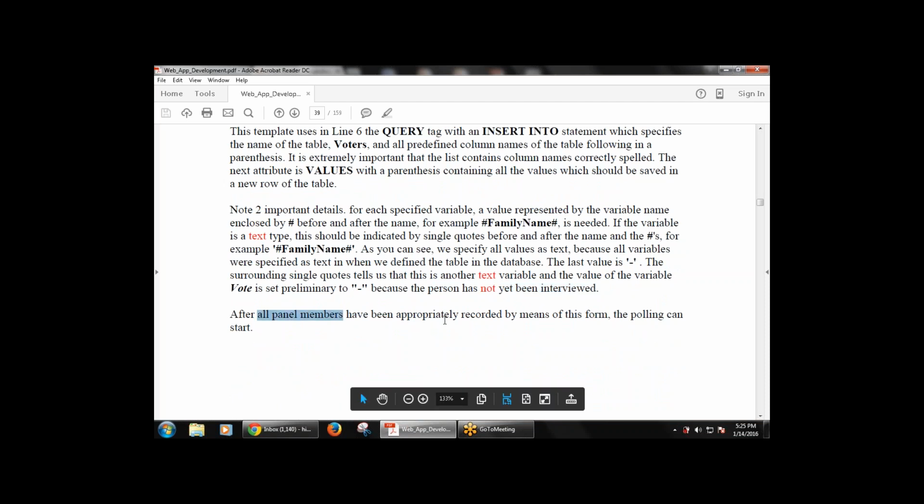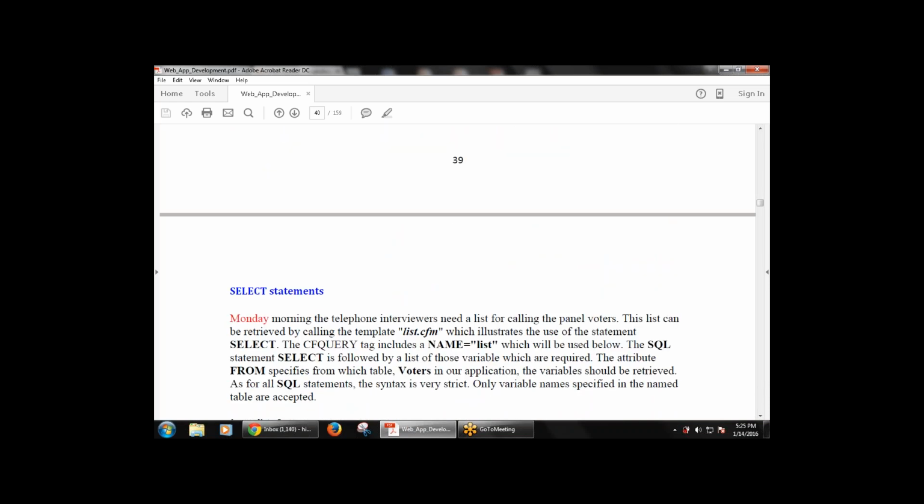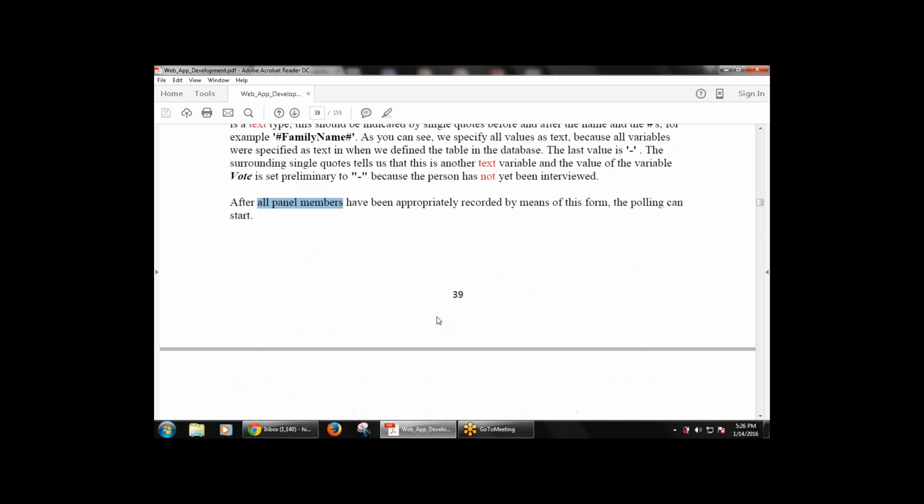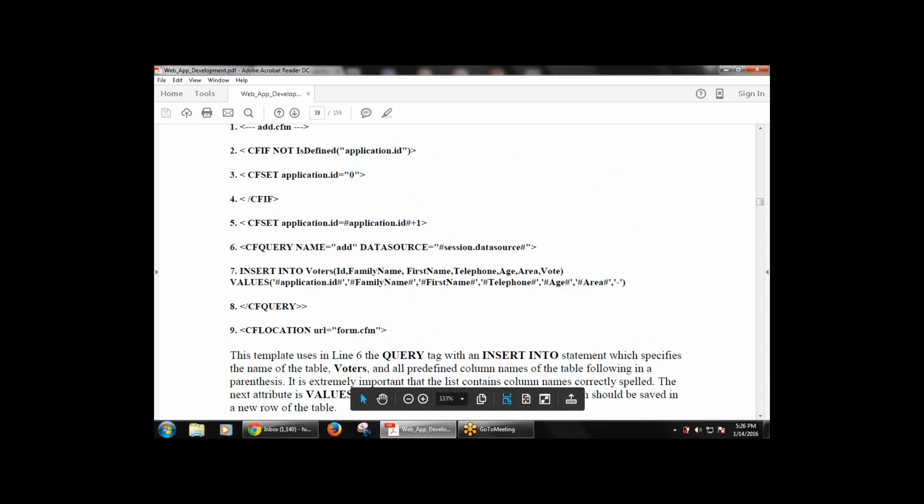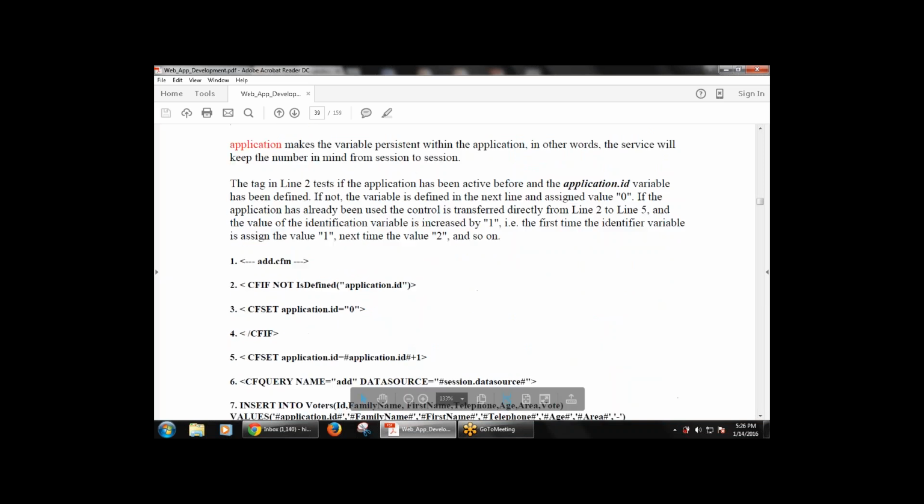After all panel members have been appropriately recorded by means of this form, the polling can start. So after recording this, the polling can start. So this is the insert statement, how we are going to insert multiple values, multiple rows, or how we can insert the columns with multiple values with the help of the query statement.